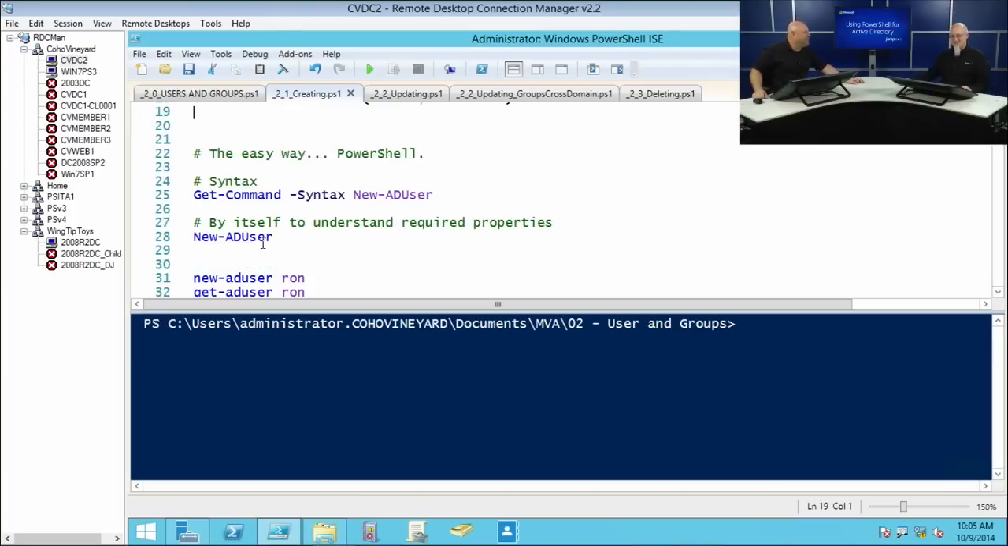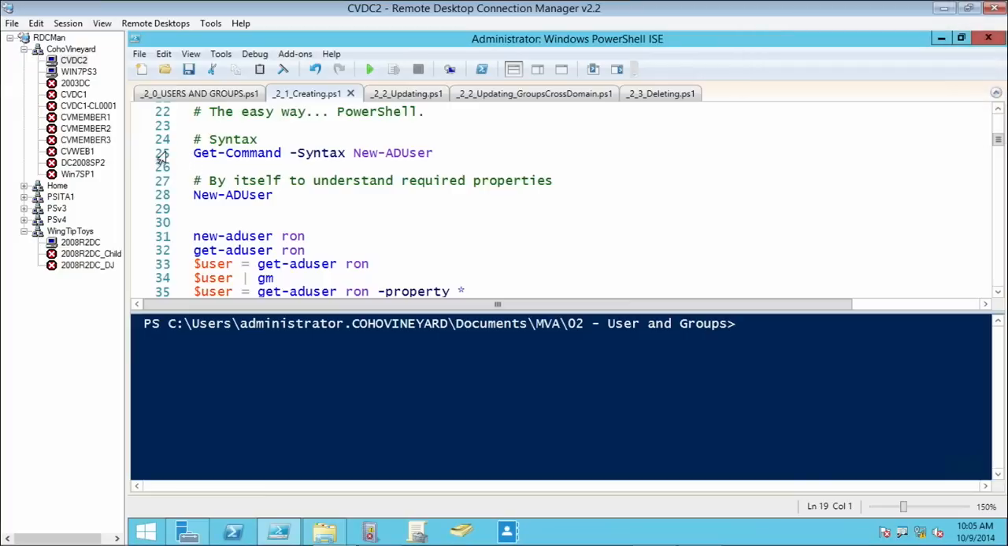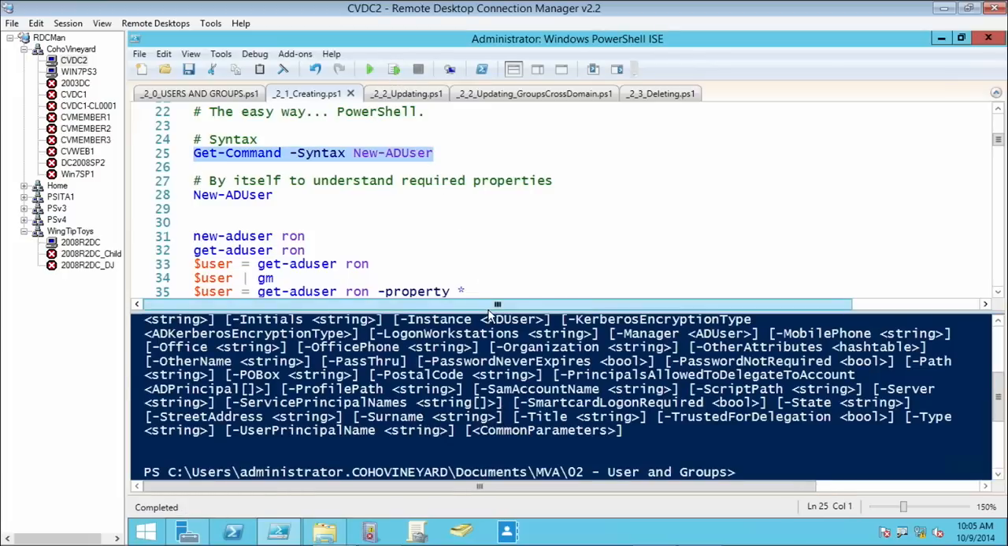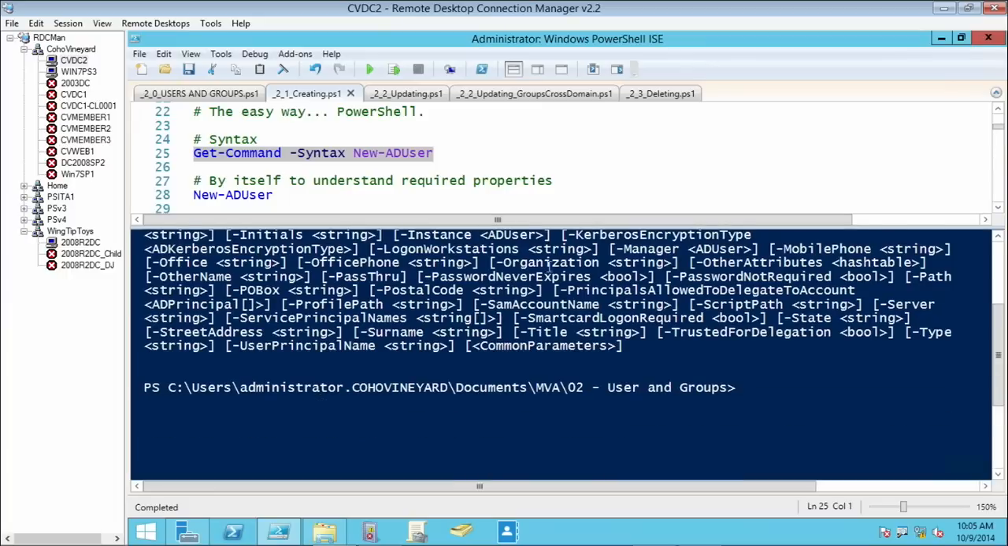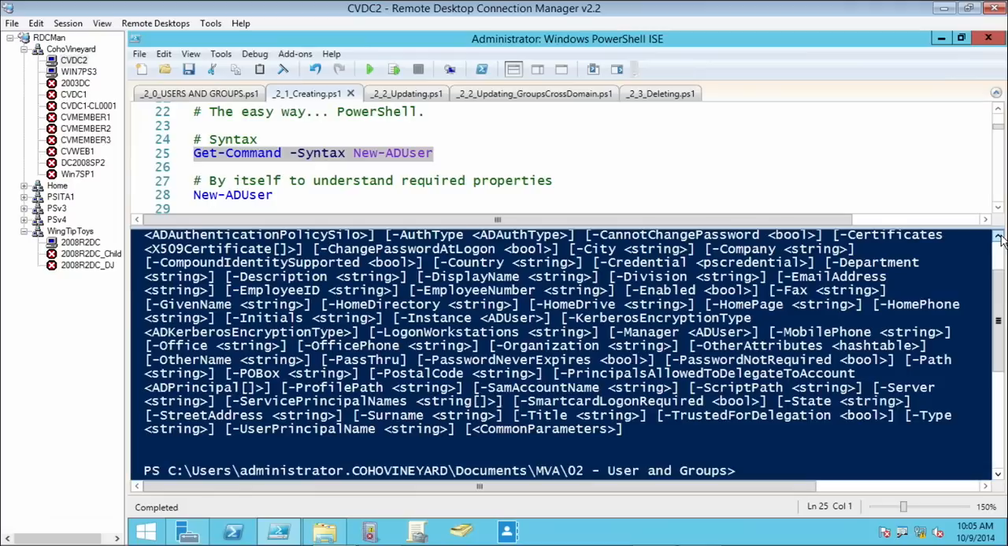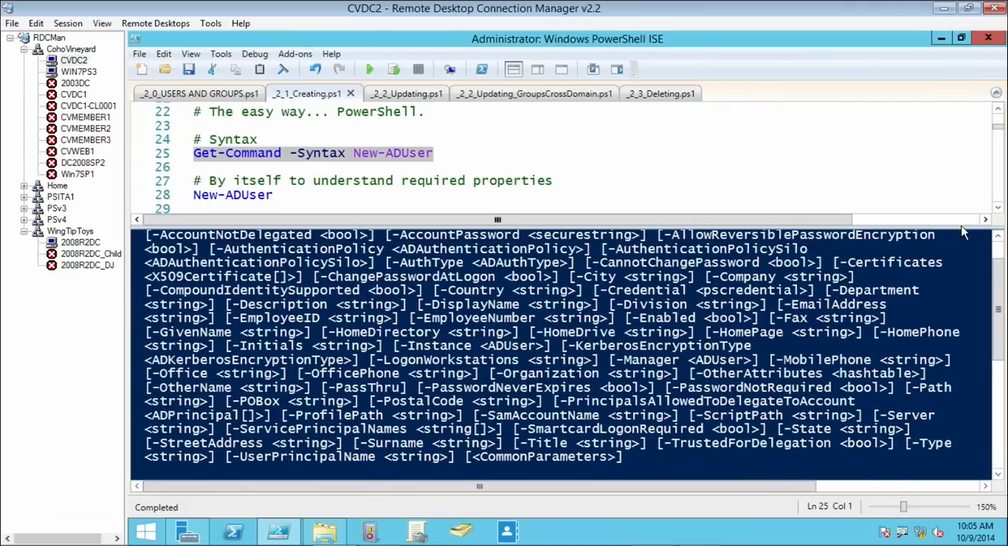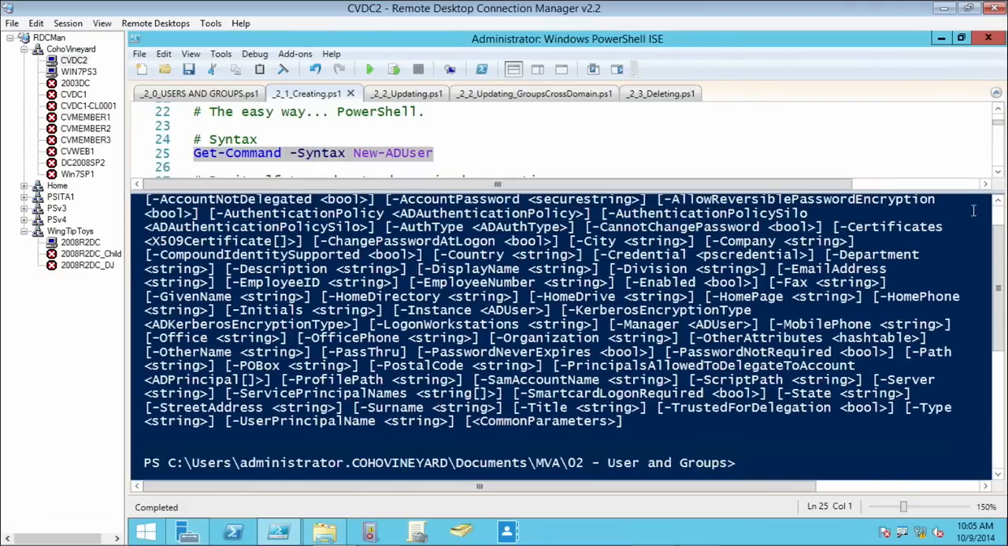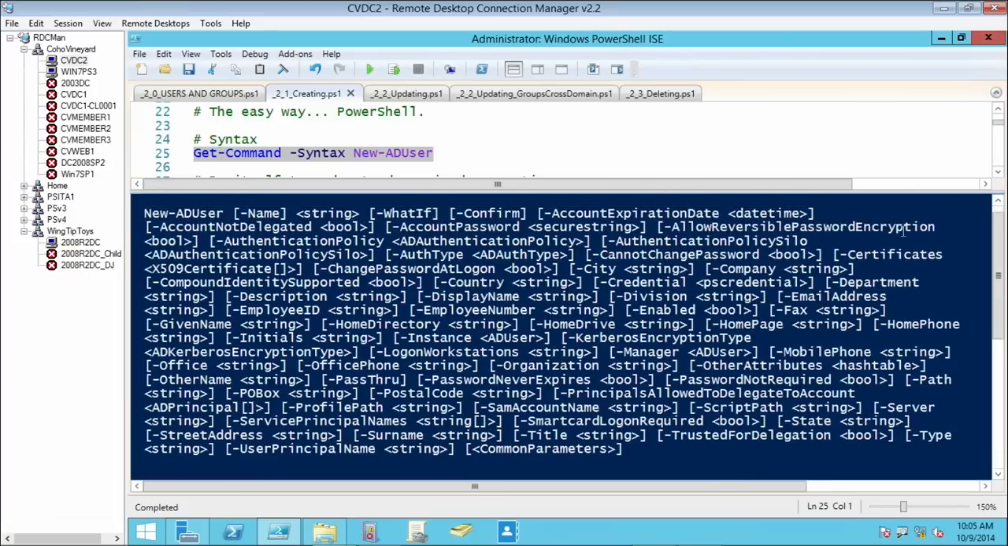Okay, here we go. So first off, I've got to show you something. Oh, really? Yes, I have to show you this because I don't know that there's any other commandlet with this many parameters. Have you ever seen a commandlet? I got to make my screen big enough here.